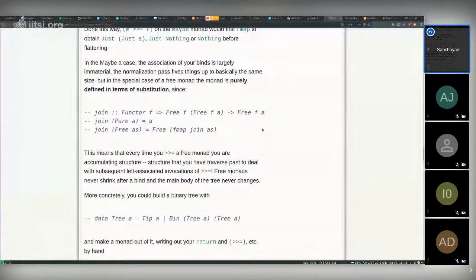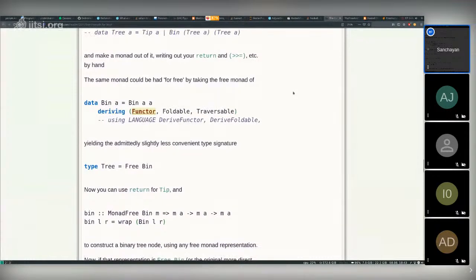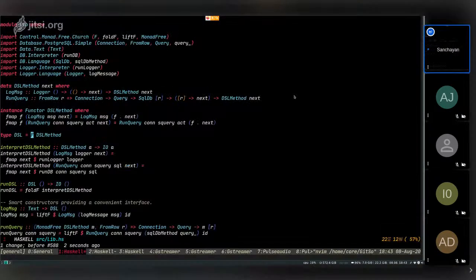I think that covers all that I wanted to talk about on free monads. So, any questions on what we have covered? Anything from start till now?